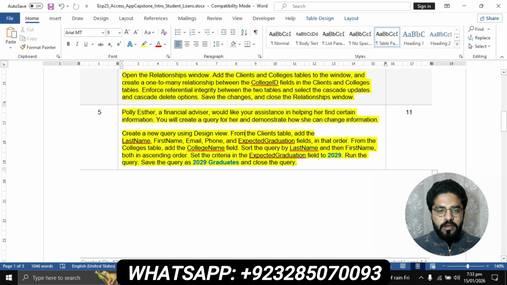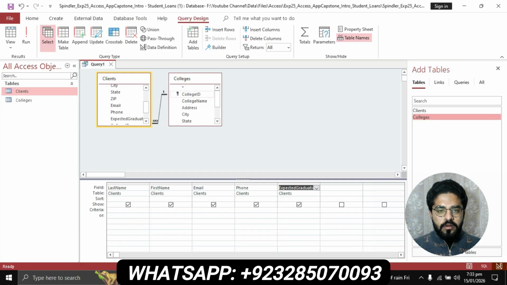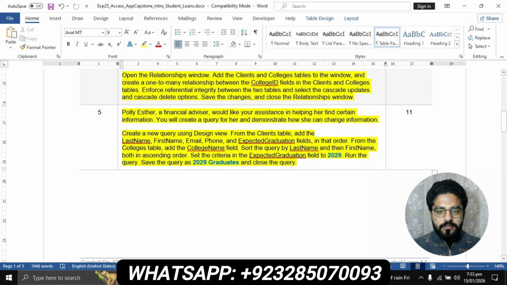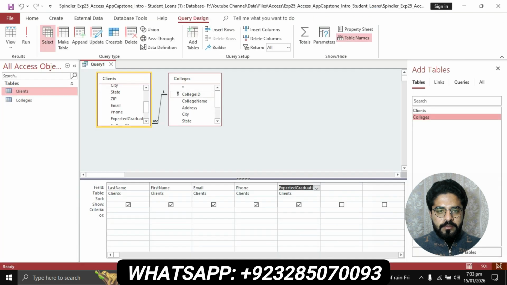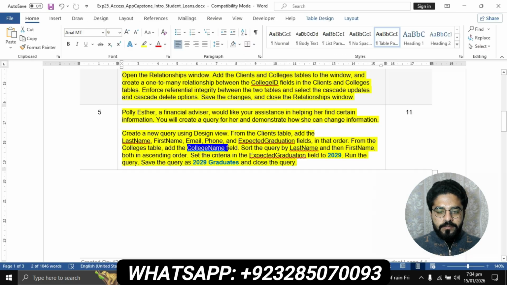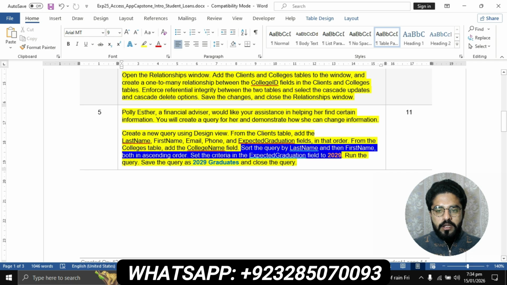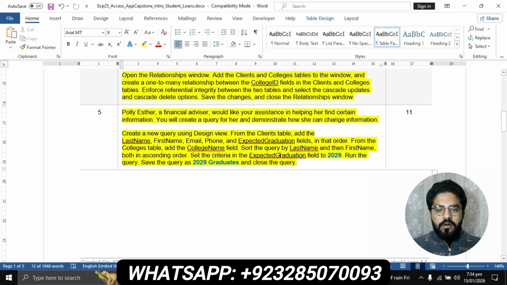From the colleges table, add the college name field. Drag this field and drop into this. Then sort the query by last name and then first name, both in ascending order. In this part you will have to sort the last name and the first name both in ascending order.